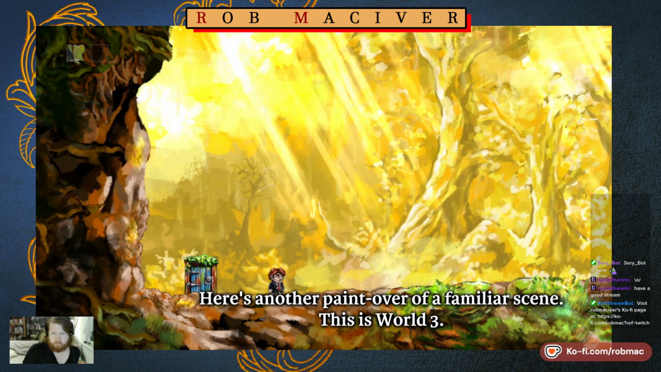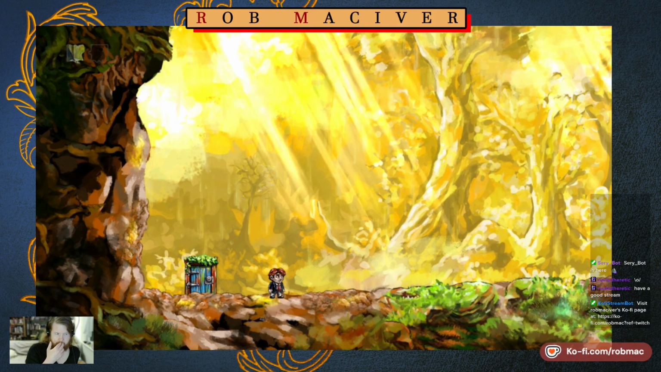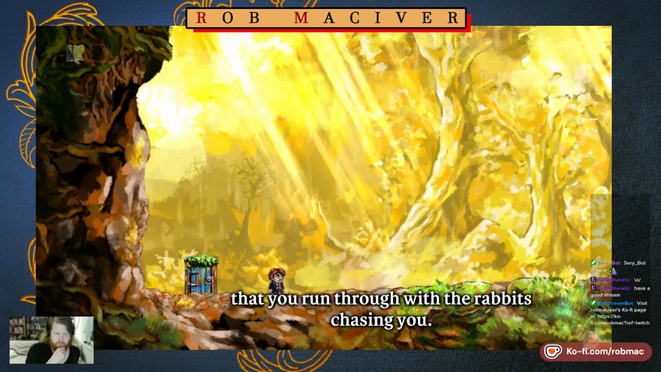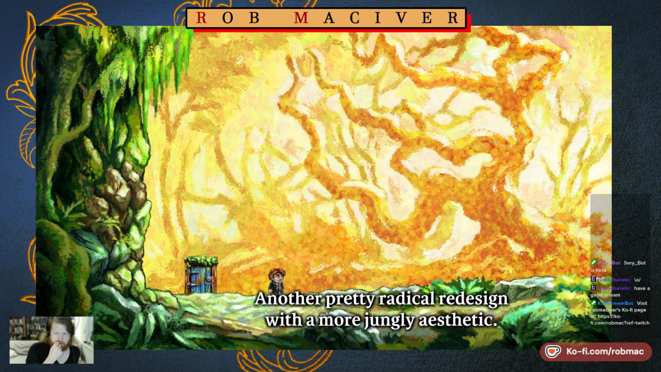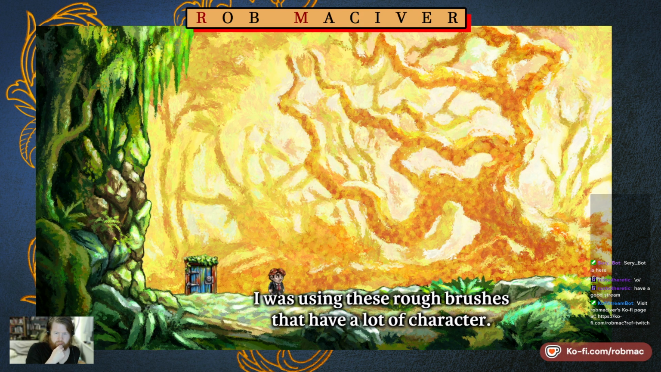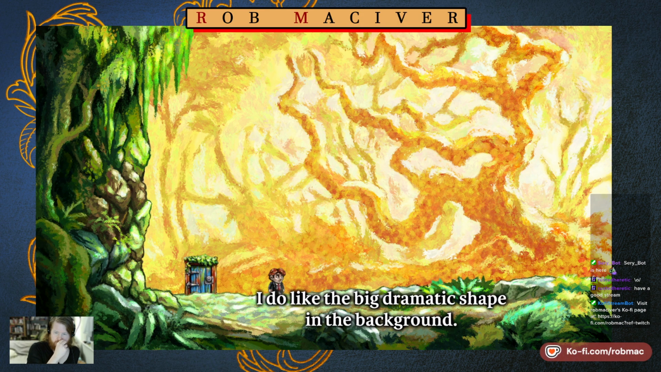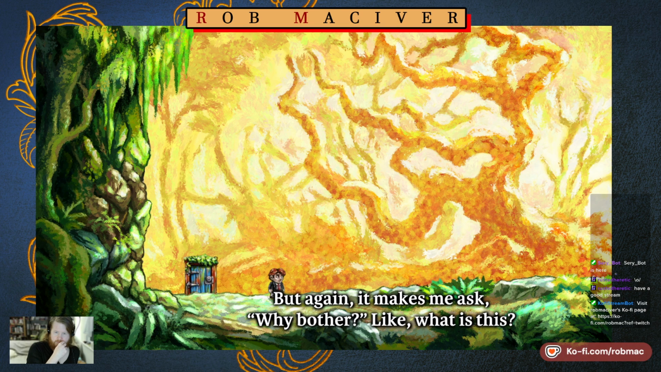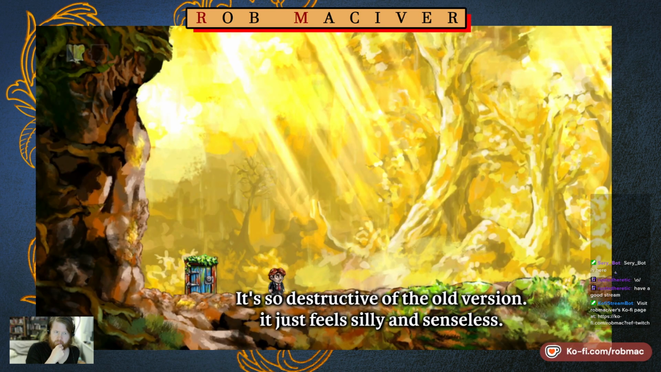Here's another paint over of a familiar scene. This is World 3. This is the beginning of the really long world that you run through with the rabbits chasing you. Another pretty radical redesign with a more jungly aesthetic. I think it looks kind of cool. I was using these rough brushes that have a lot of character. I do like the big dramatic shape in the background. But again, it makes me ask, why bother? What is this? It's so destructive of the old version. It just feels silly and senseless.